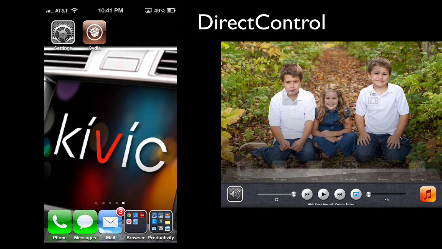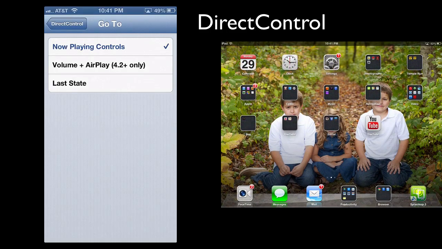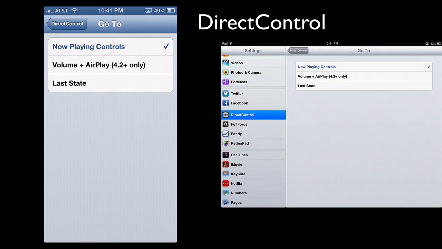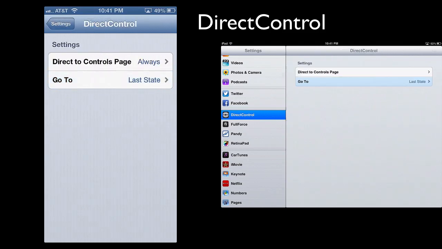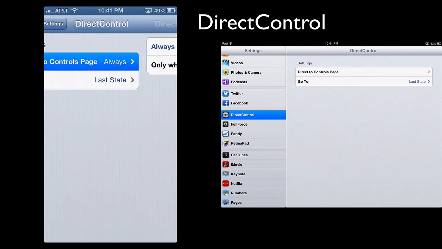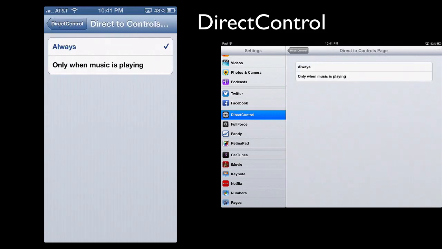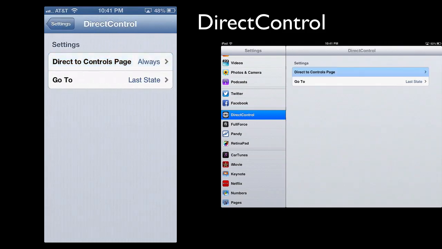Now, say you wanted to have just last state. Last state will be whatever you had last when you double tapped your home button. And that's pretty cool. Or you can set this up in the other screen to have it only when you're playing songs or using the music player. If you're using the music player, then when you double tap, it'll go to the player controls or to wherever you want. So it's a pretty simple, basic tweak.